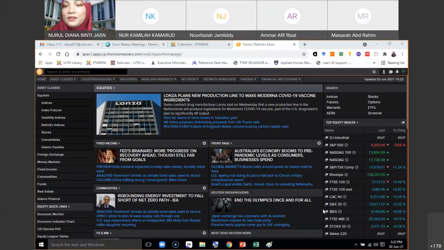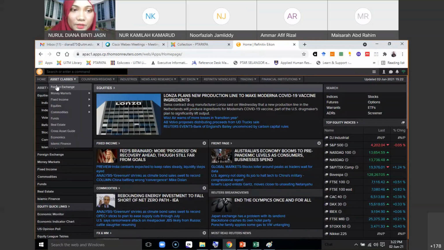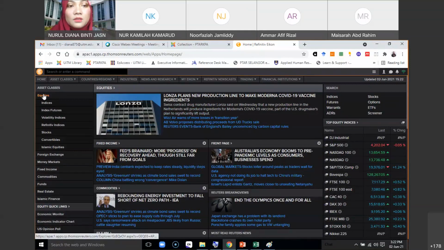It has a simple interface, very easy to use. Normally for students, there is also a keyword area. If you want to enter any keywords or terms related to the information you want to retrieve, you can also click asset classes. They already group all the asset classes, like equities. You want to look for foreign exchange, or you want to look for Islamic finance.